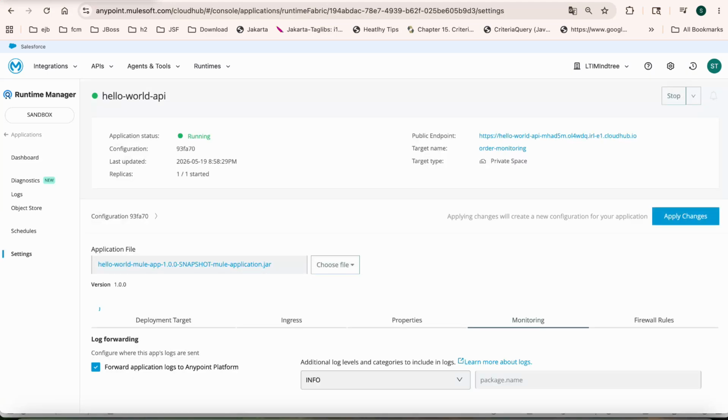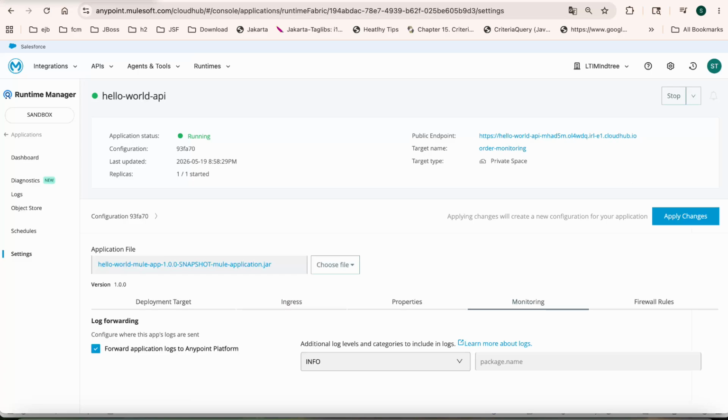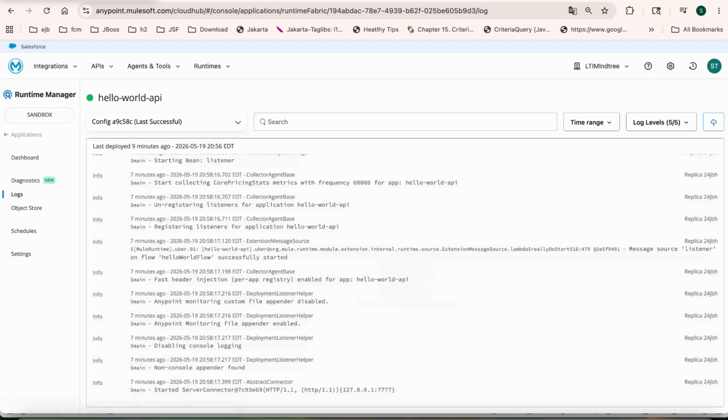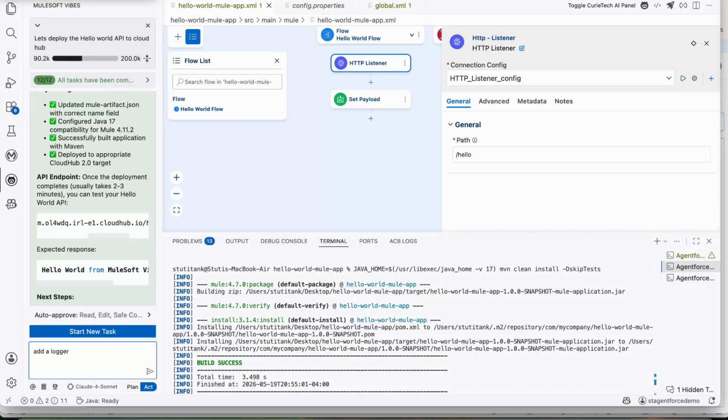The public API URL can now be used as the host to test the endpoint, and the response comes back successfully. There are no logs included in the API to capture request details. Let's ask MuleSoft Vibes to add logging so we can display the resource endpoint for better traceability and identify which transaction was triggered.